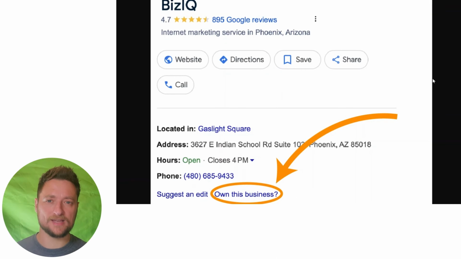Now, if your business already has a listing, but you don't know how to get access to it, first of all, every Google business listing is associated with a Google account. That's usually either at gmail.com or it could be at yourbusinessdomain.com if you use Google Workspace email. And remember, a Google account is the same as a YouTube account and a Gmail account. They're all connected. And then pull up your Google business listing by searching your business name in Google.